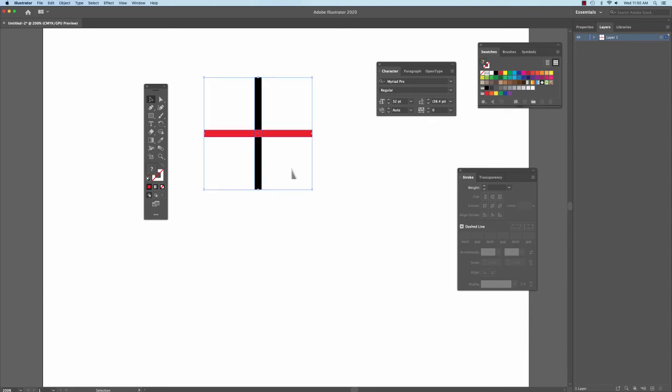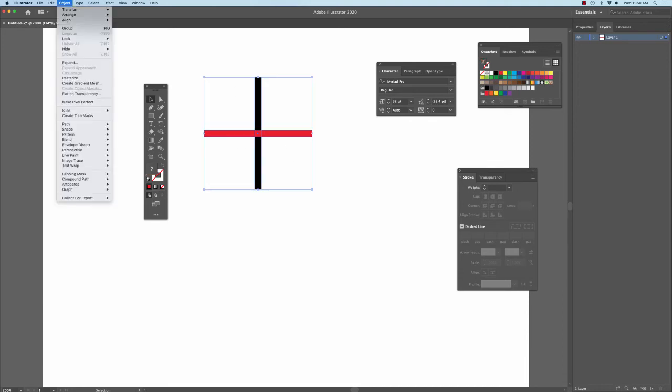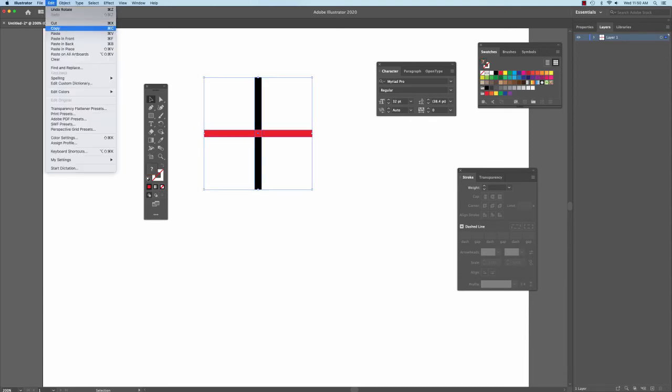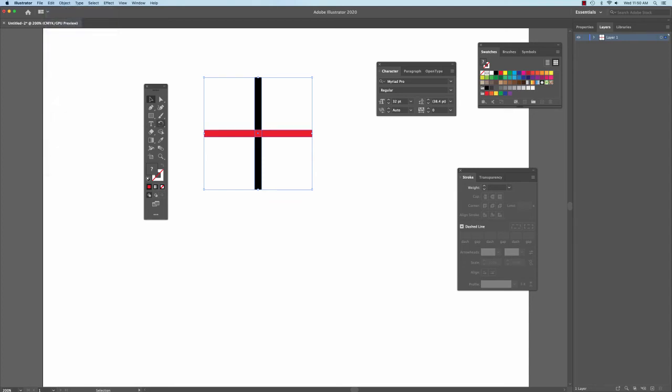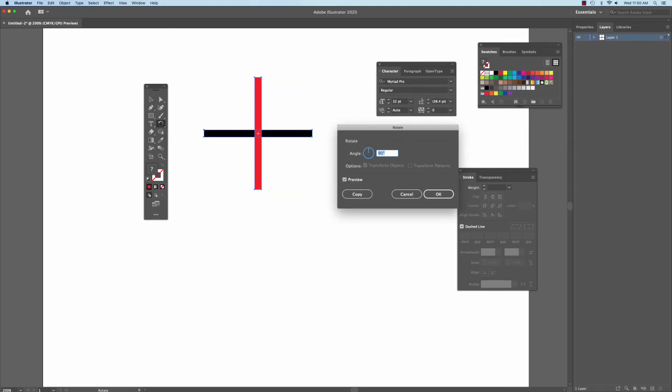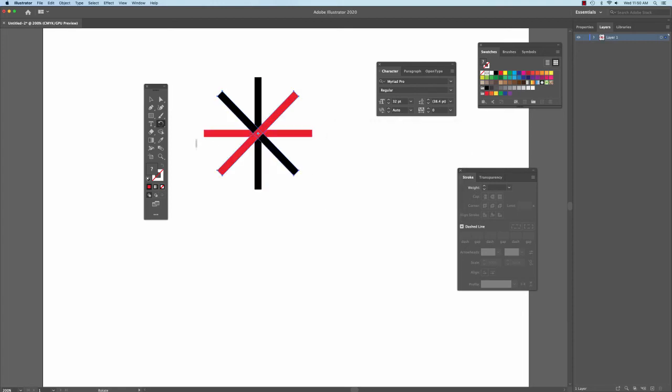And so I'm going to select both of these guys. I'm going to copy them and paste them in place again. Double click on my rotation tool, and I'm going to put these at, I don't know, 45, so we can kind of see what we're doing. And I can create these patterns. We'll go ahead and select all of this and just make it black now so we can see it.